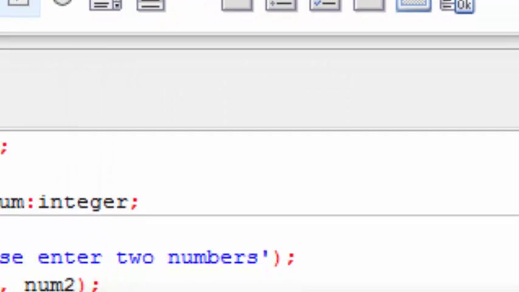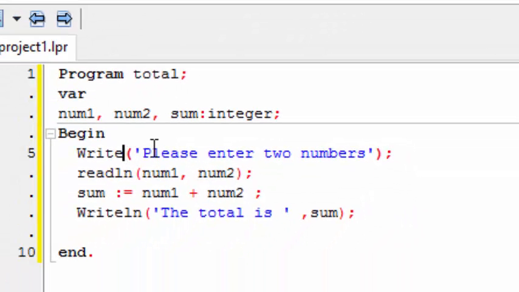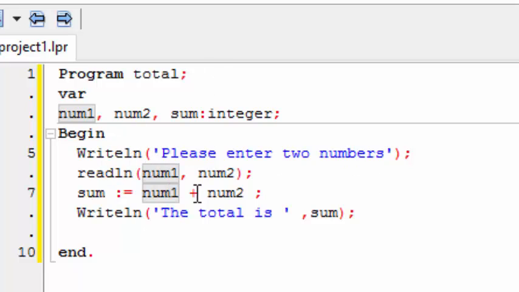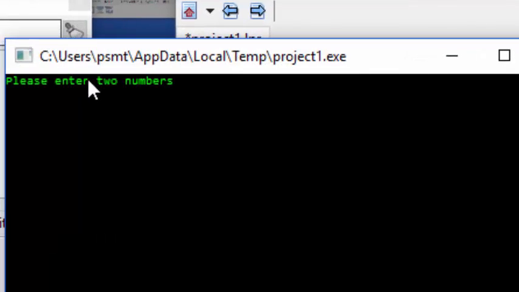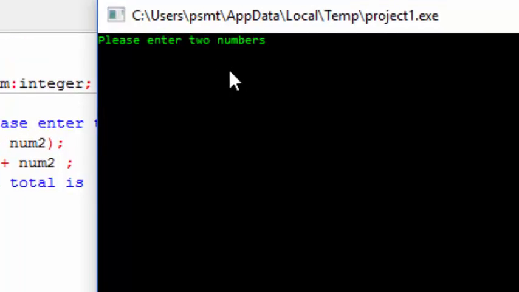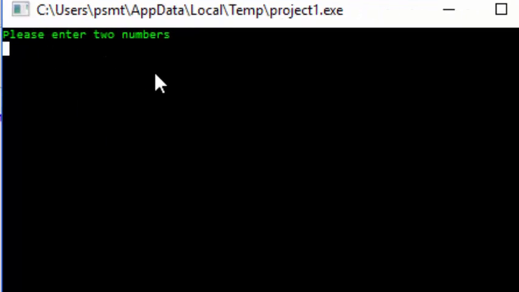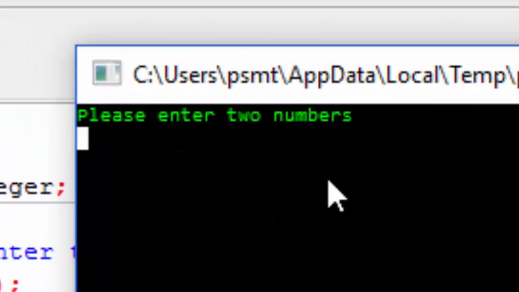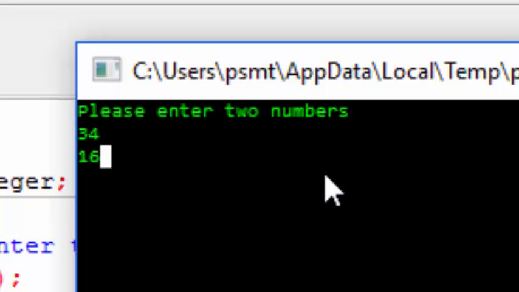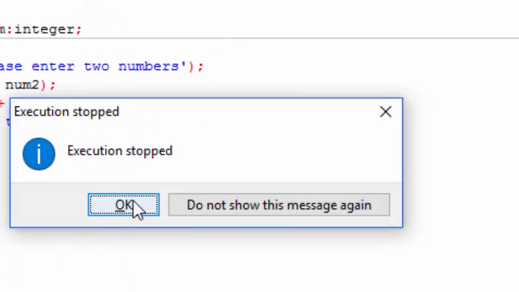All right, let me just outline something here. Last time we used writeln in order to ask the user to enter those two numbers, right? So let us go. We have the prompt screen here to indicate that it was successfully built. All right, so I'm going to enter two numbers, 34, and I'm going to enter 16. And notice here I have an execution stop.